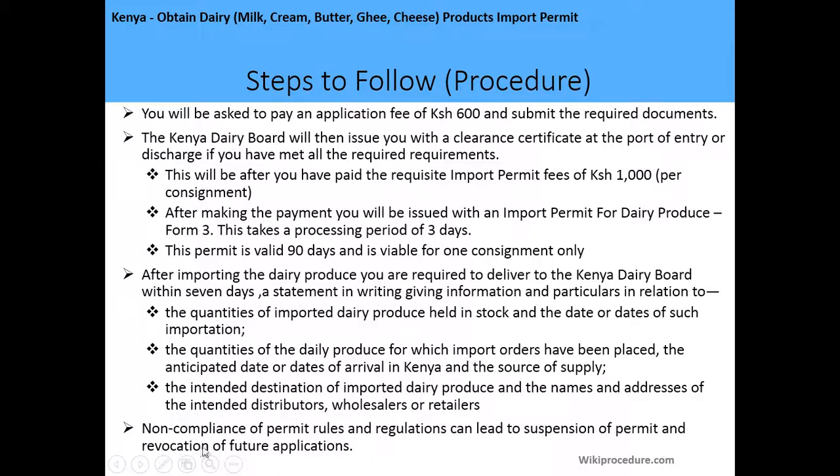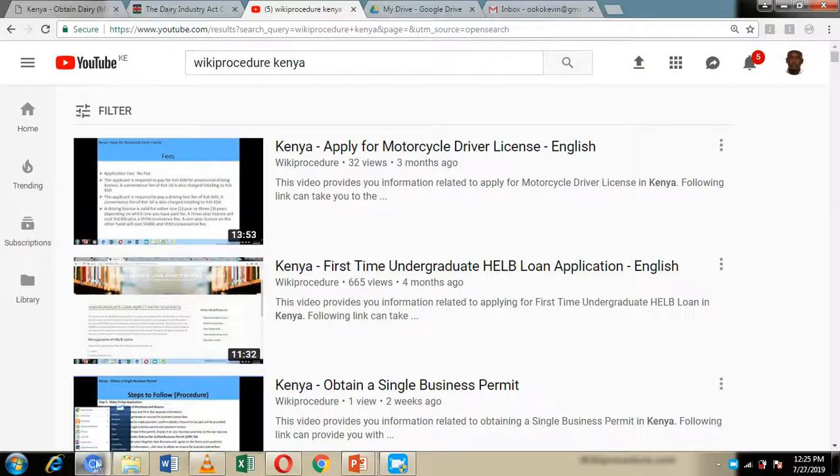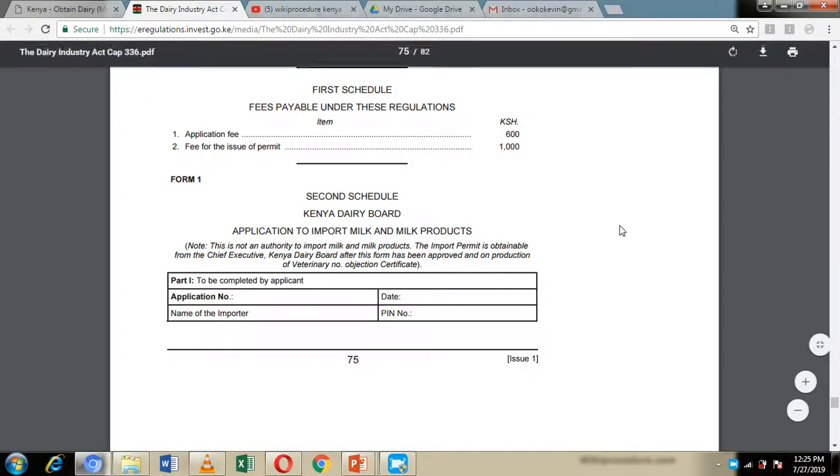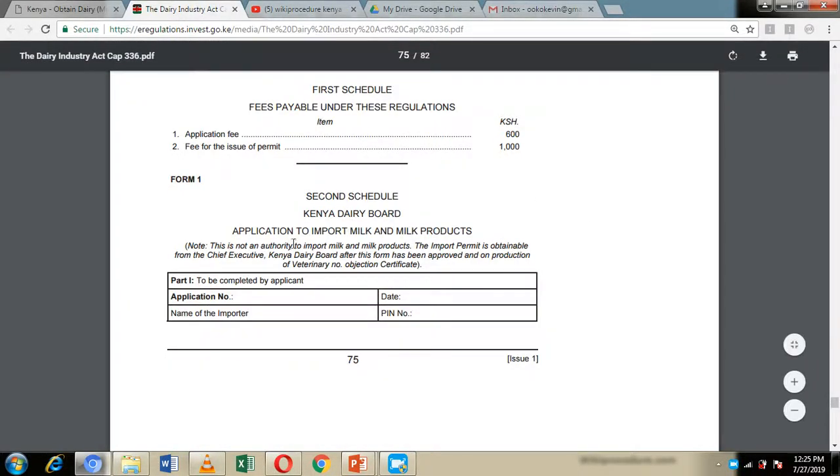You need to note that non-compliance of the permit rules and regulations can lead to the suspension of the permit and revocation of future applications. So let's just check out how this application form looks like. Now, this is the application to import milk and milk products. You need to note this application form is only available at the Kenya Dairy Board offices and cannot be downloaded online, but we've managed to get a copy.